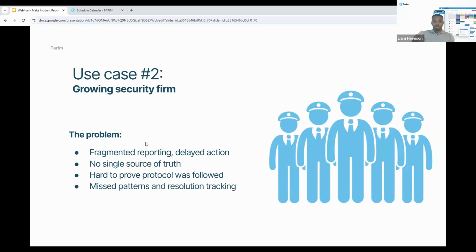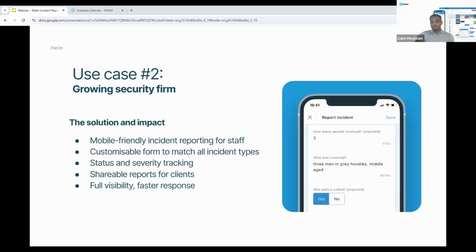So, of course, the solution and the impact. So visibility, speed, and professionalism. Of course, with the streamlined incident reporting, the company has seen major improvements. So operations is in the loop instantly. So there's no more waiting or traveling on site. Clients receive timely, professional summaries of relevant incidents. Again, as we touched on the insurance, which is massive.